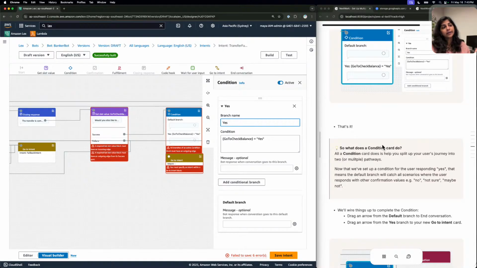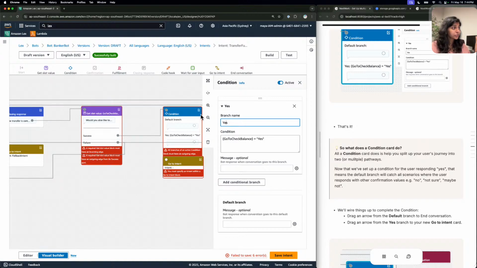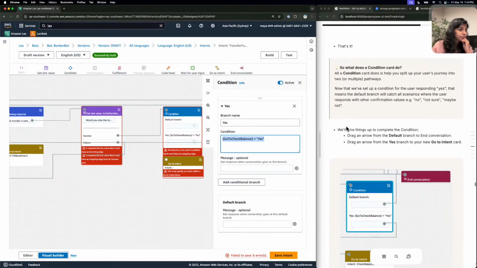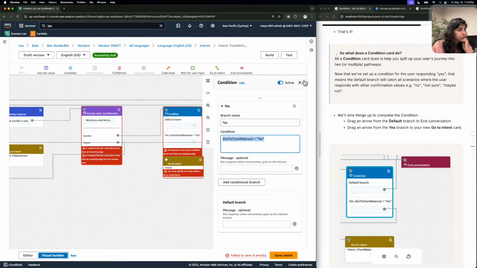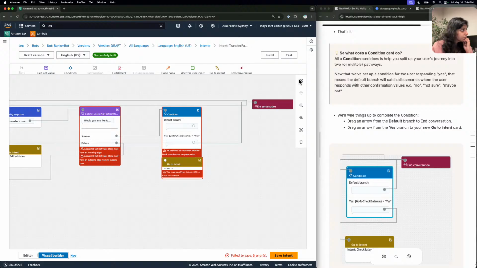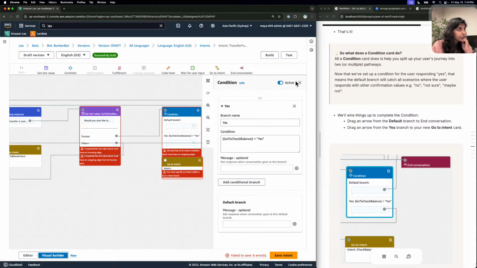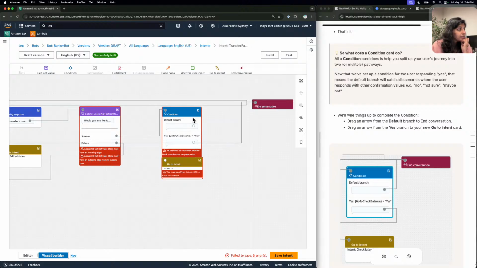Right, so the condition card helps you decide which path you want to take. So in this case, if the user says yes, I want to check the balance after the transfer has been made, the condition will be go to check balance. And so now we can close that. Right, so everything is there.